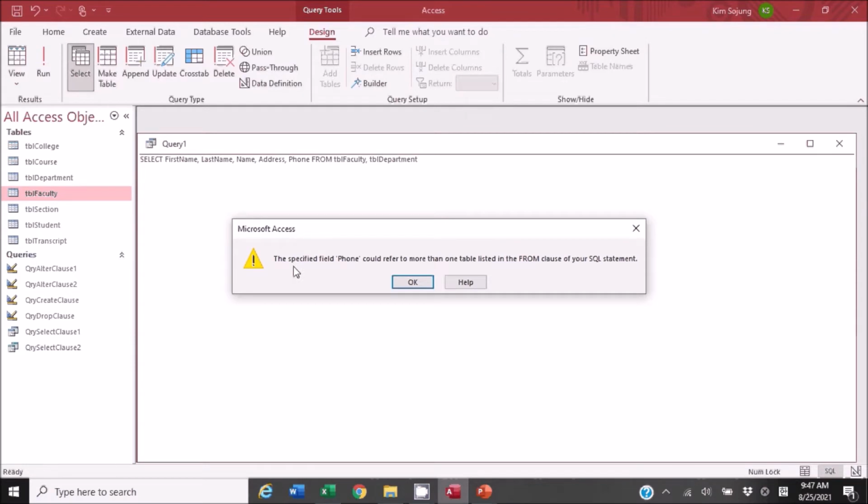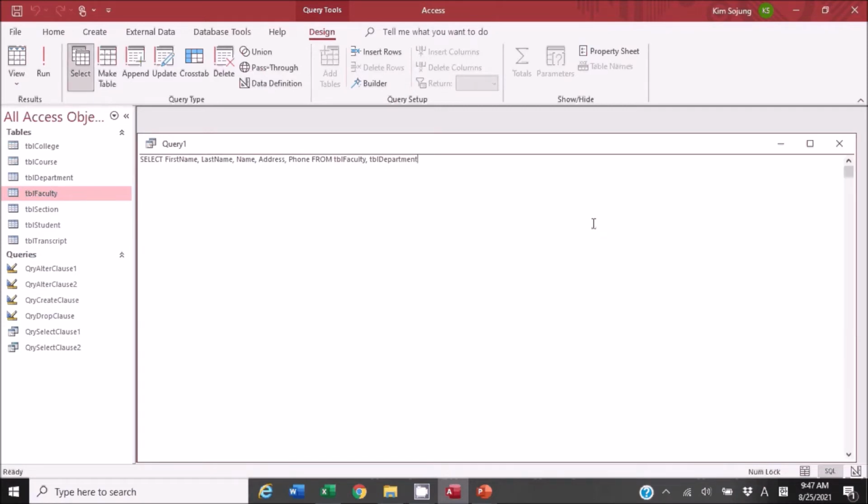See, the special field phone could refer to more than one table listed in the FROM clause of your SQL statement. That's why. Okay, so let's modify it. As I mentioned earlier, using the AS clause.